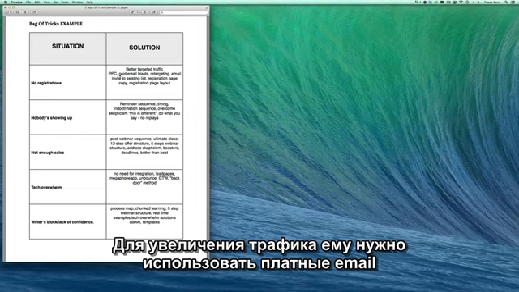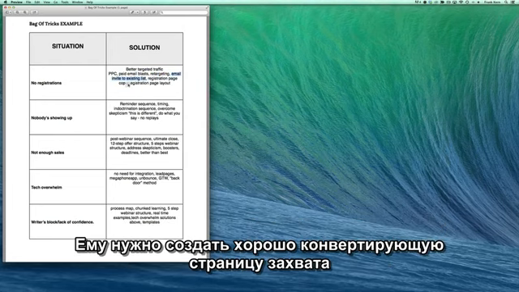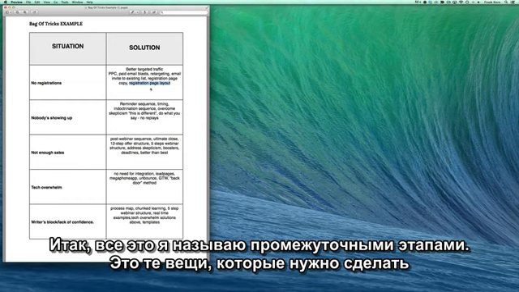He needs to potentially deploy paid email blasts for traffic increase. He needs to deploy retargeting. He needs to do a proper email invitation to his existing list. He needs to have a good converting opt-in page instead of what he might be using. And of course, he needs to have good page layout as opposed to what he might be doing. So all of these are something that I call milestones. They're stuff he's got to do.